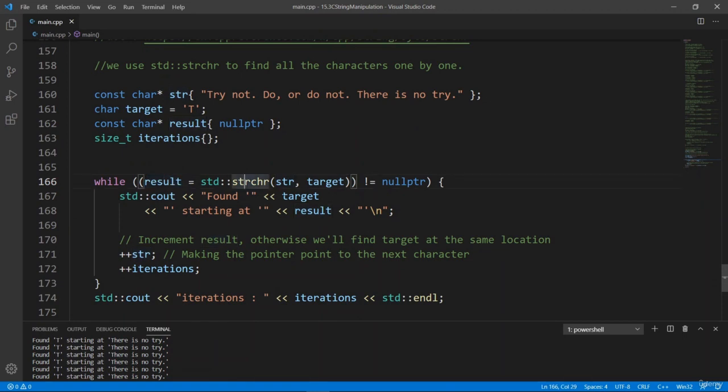After we do this, we're going to fall in our body here, and we're going to say we found t starting at this location here. That's going to work. And we're going to increment str. Notice that we're not incrementing result here. If we increment str, it's going to point to the next character, which is r here. We're going to increment our iterations, and we're going to start a loop again.